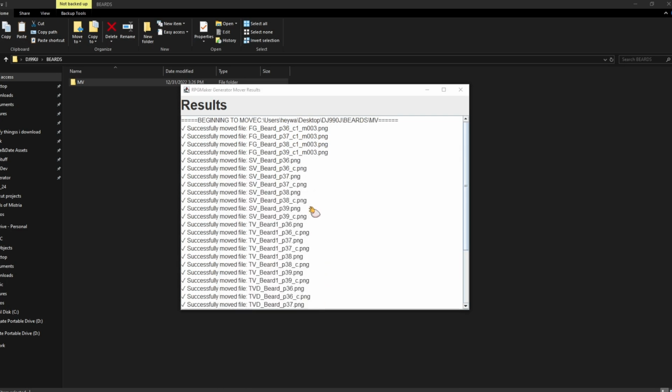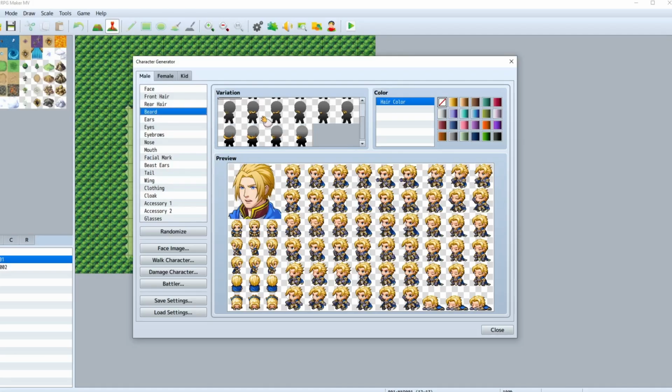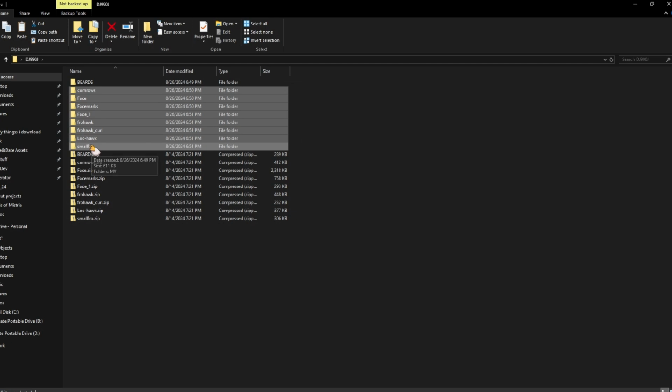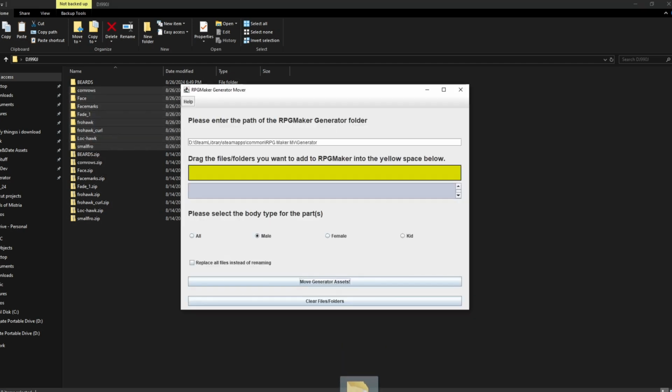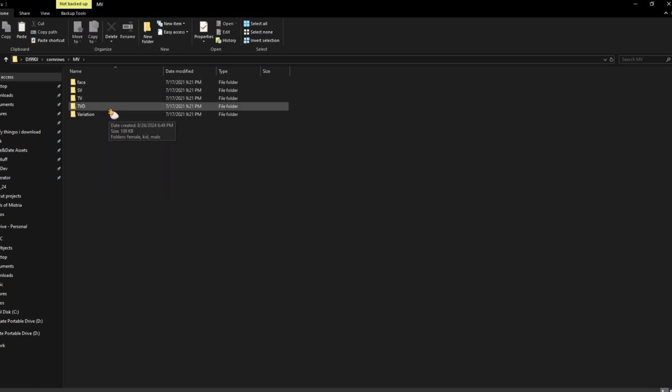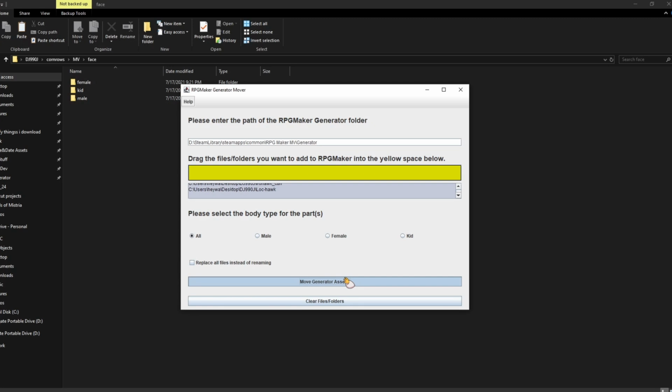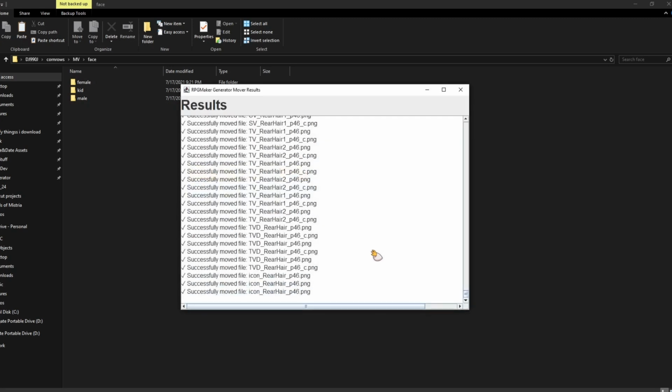Let's see if it's made its way into RPGMaker MV. Well, seems A-okay. Okay, let's click and drag all the other assets. We're gonna select all because, as you can see from the folder, it has the different types of body types there. We hit move and wait a second, and bam!